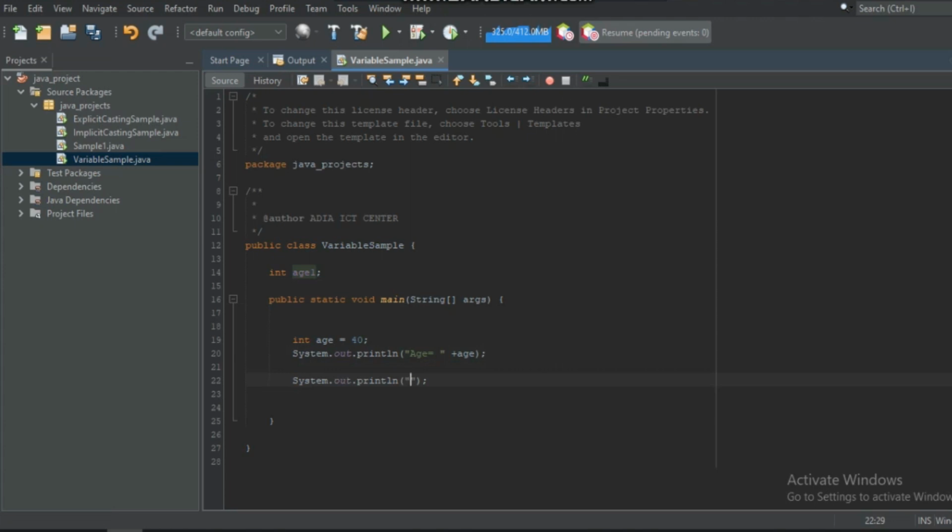Let's see what will happen if we try to print age 1. Age 1 value to be equal to, watch what will happen, is equal to age 1. You are going to have an error. Why? This is an instance class.